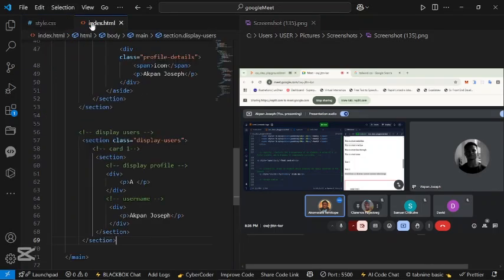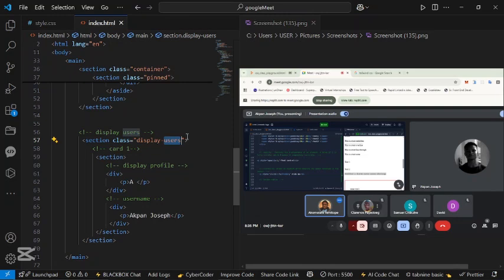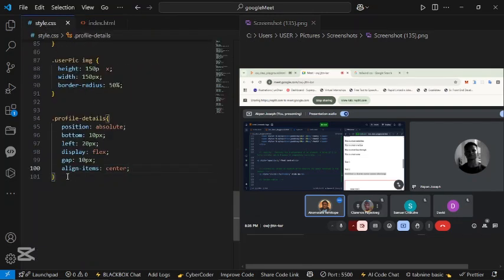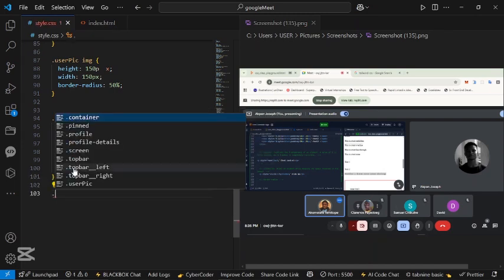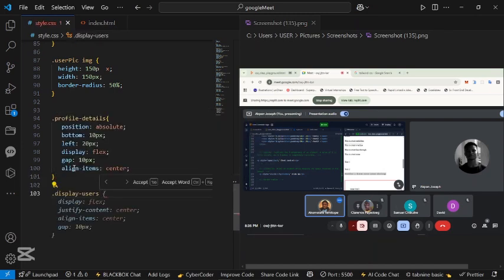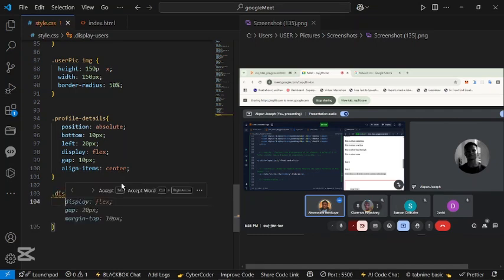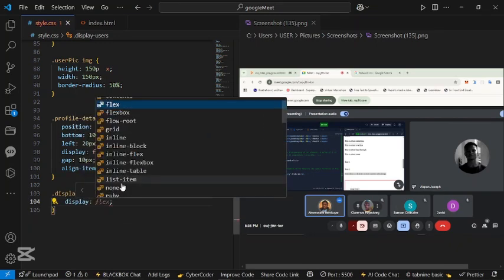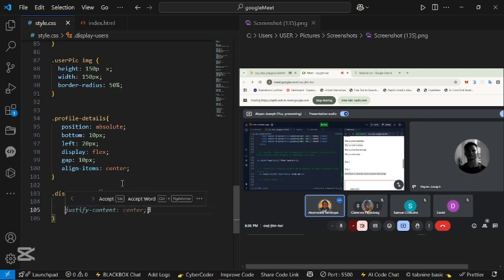This guy. Let's start with styling this guy. Display users. So now first we're going to do display flex, because we have multiple cards and we want them to be on the same line. You can just do justify content center, gap.